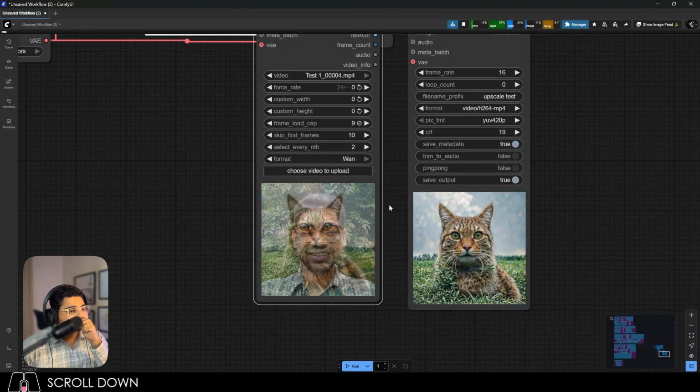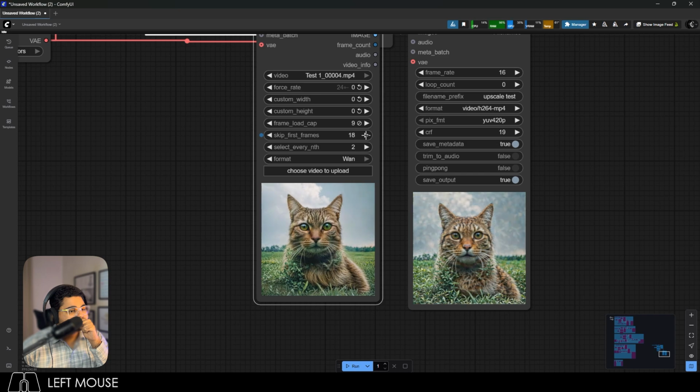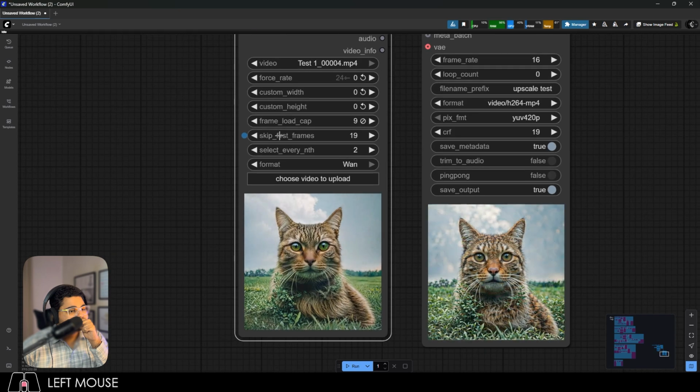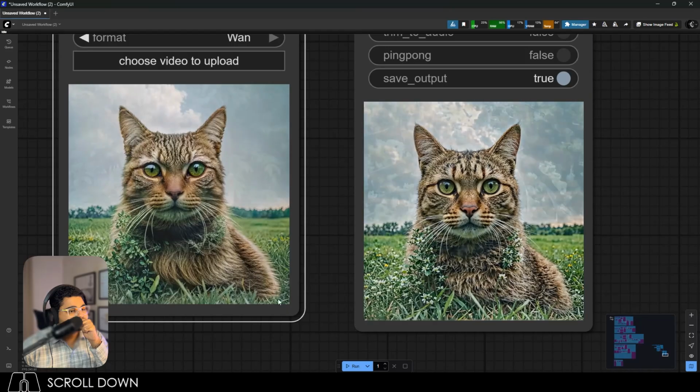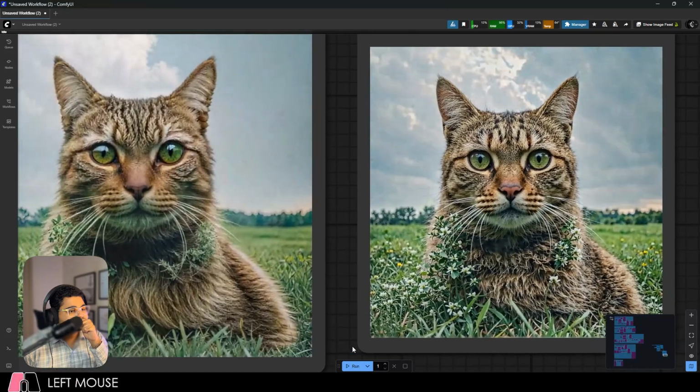This is not the best frame that I could have taken. Maybe I should skip it to 15 or 16, 17, 18. Okay, let's keep something like this and see how it upscales. I'm also going to make this 5. Okay, let's see this output, and clearly you will notice the upscale has done its job.